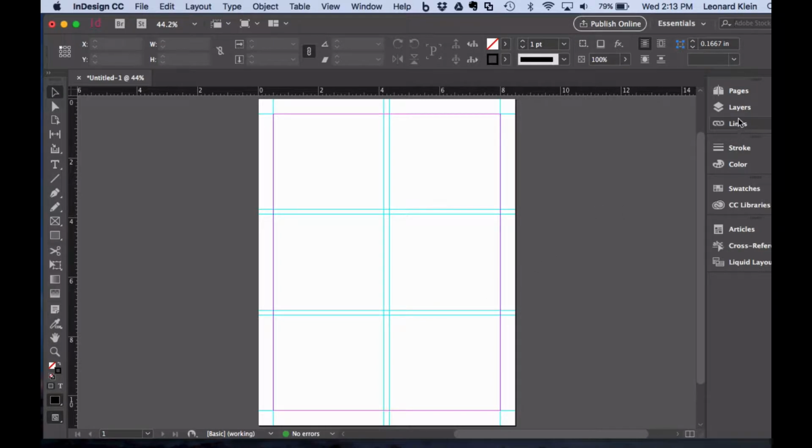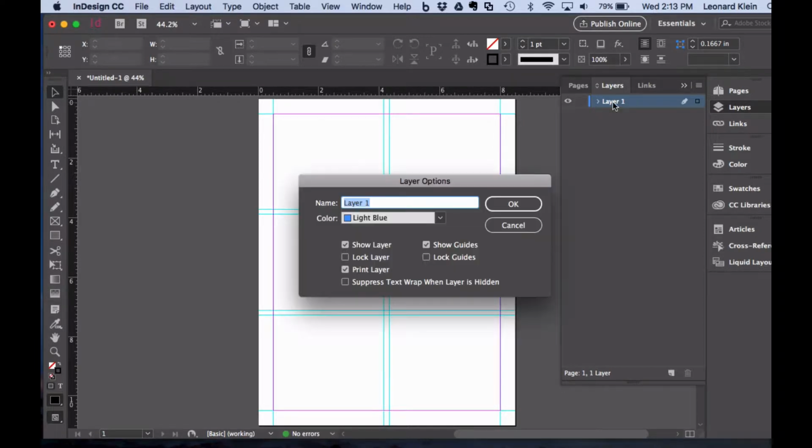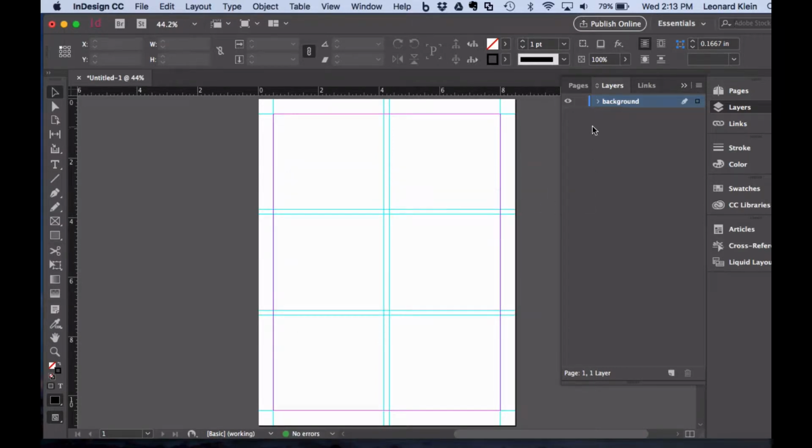Now, we said under Layers that this is going to bring out our first layer. I double-clicked on that, and then I'm going to call this Background. And this is where I added my box for the background.